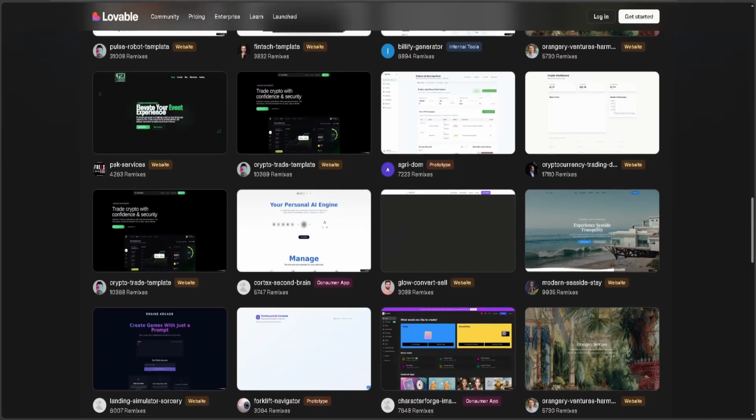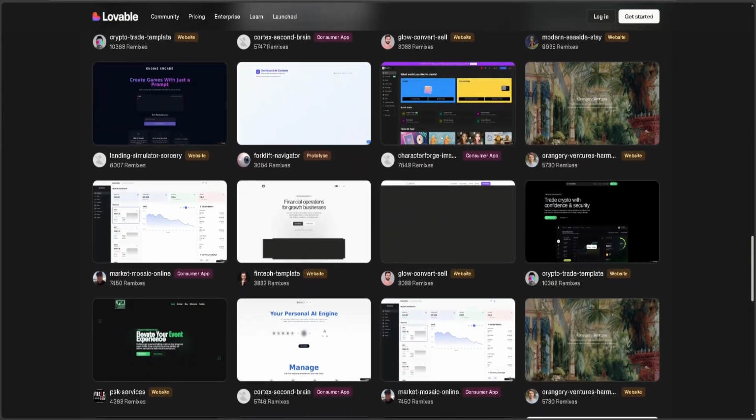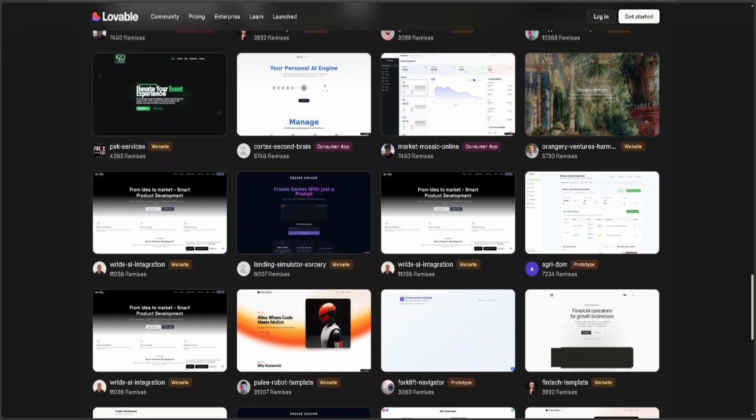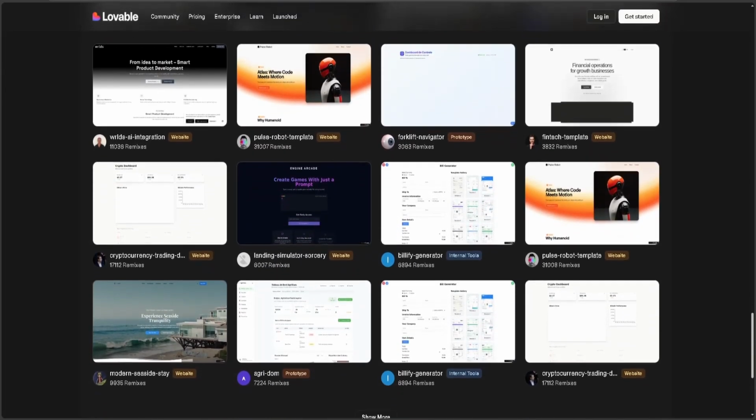A file window will open. Now select the image from your computer or drag and drop it directly into the upload area. Once uploaded, your image will appear in the Assets library or directly inside your project.